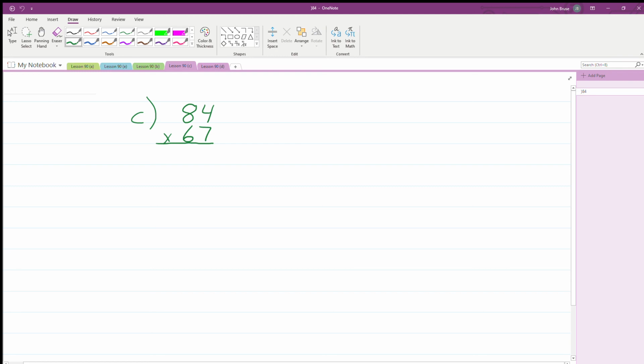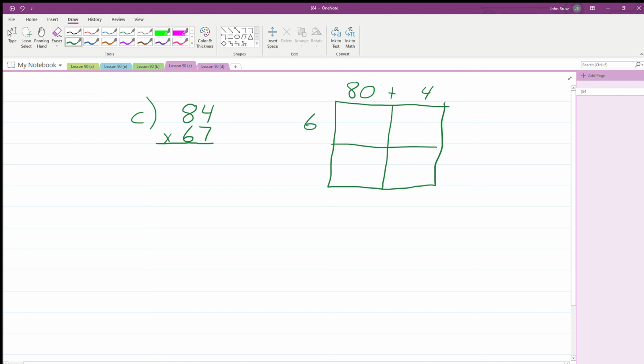84 times 67. We're going to do this one with the area model. Start by drawing our box. We're going to put 84 on top, in expanded form, 80 plus 4. And then we're going to put 67 on the side in expanded form. Then we're going to find the area for each of these boxes.